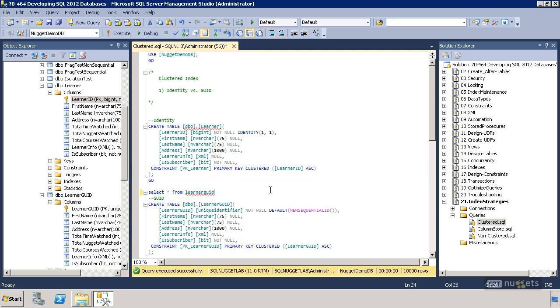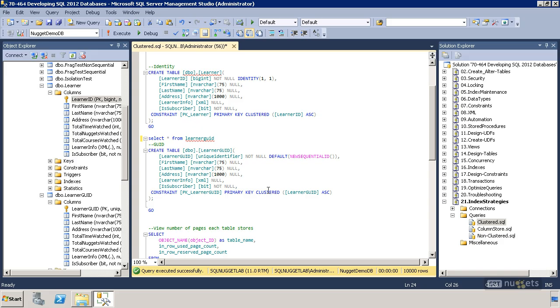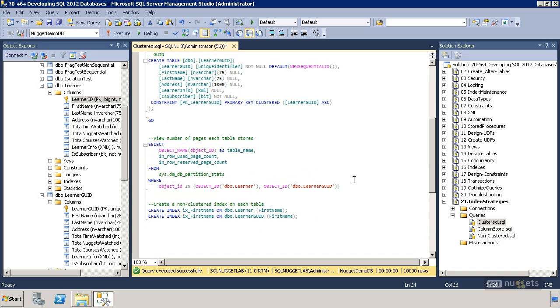So what we're going to try to prove here is that integers are much better than GUIDs when it comes to clustered index keys. In fact, if we scroll down here, I've got a DMV that is just going to query both our learner and learner GUID objects to discover how many pages the data is taking up underneath these tables.